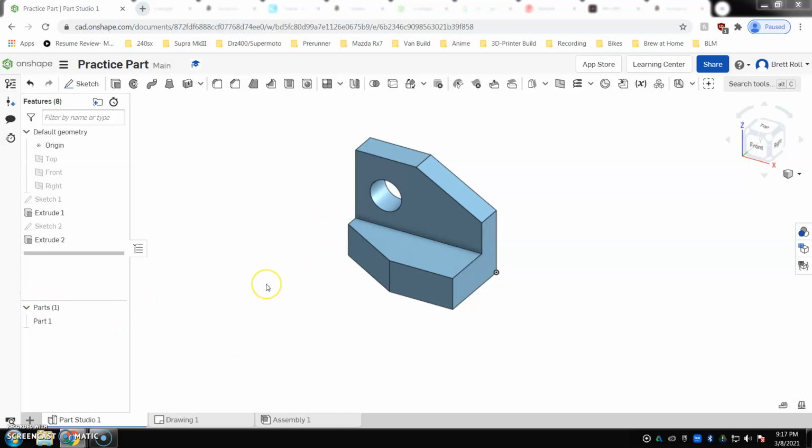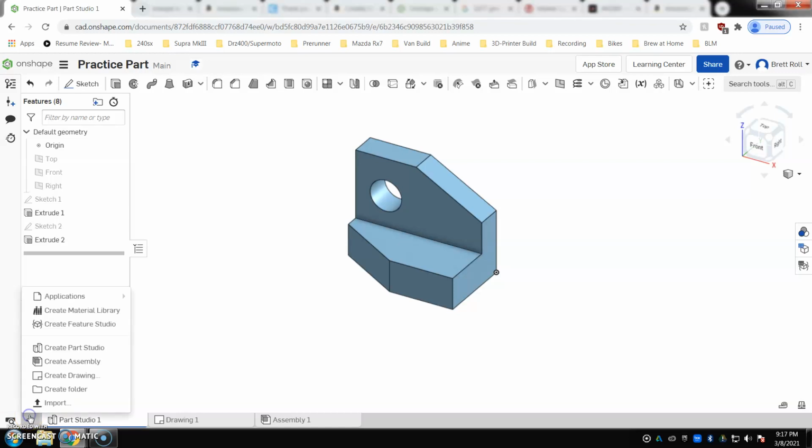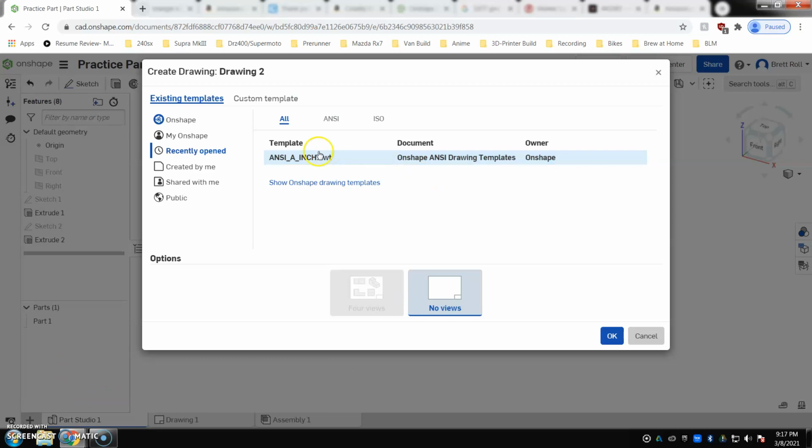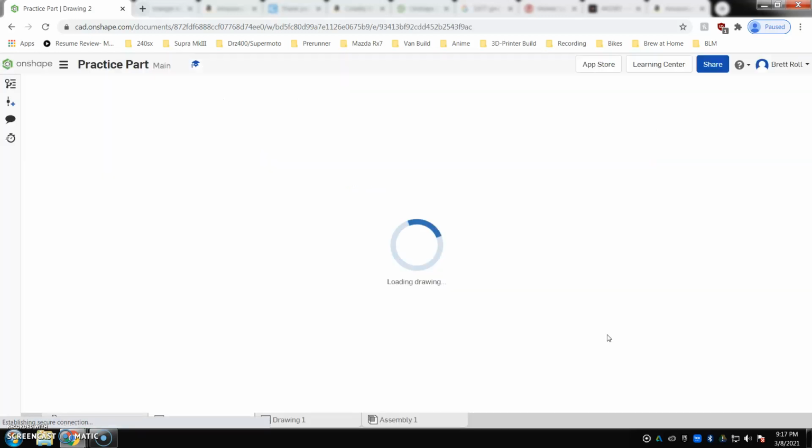Okay, so first thing that we want to do when we are creating a drawing is obviously we model our part, and then once you've got your part modeled and you're happy with it, you can come down here to the plus symbol. It says insert new element. You go down here and we can select create drawing. ANSI inch is a good selection for what we're doing. That's just an ANSI standard template that Onshape gives us, so that's nice. So click OK.